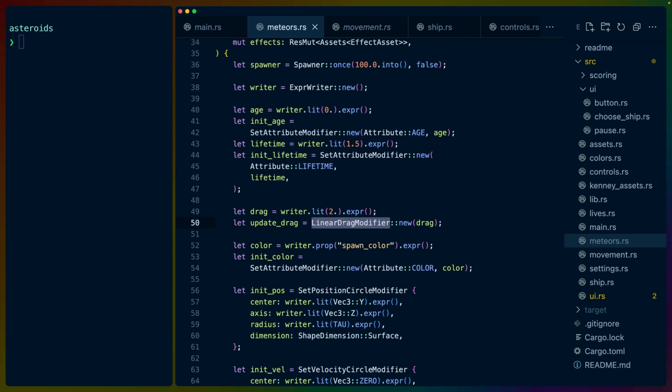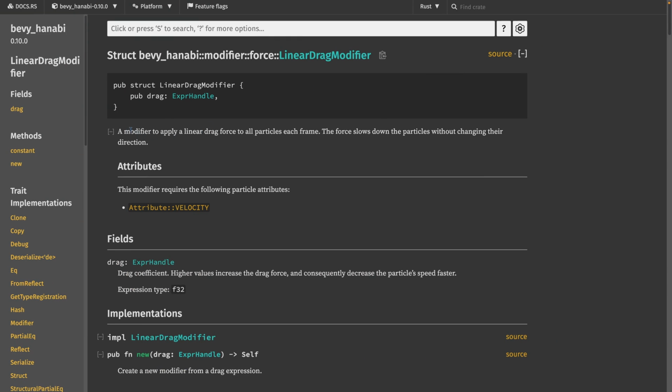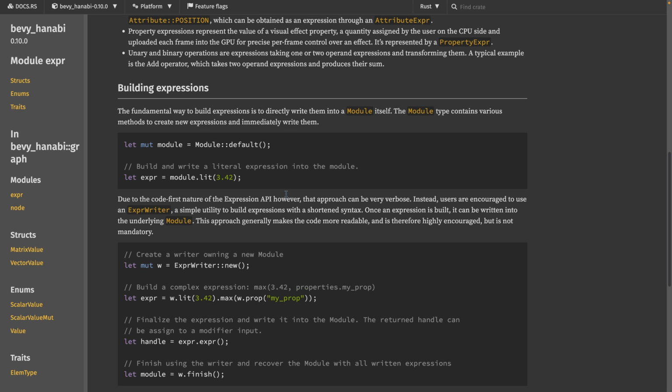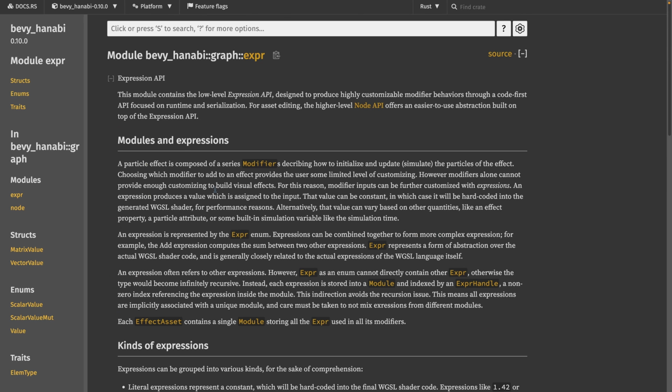And we're doing that in the update stage of our compute shader. And if we go to the documentation, it says a modifier to apply a linear drag force to all particles each frame. The force slows down the particles without changing their direction. So this modifier affects the velocity effectively without changing the direction that our particle is moving in. Altogether, this is pretty powerful. Also pretty easy to misuse at this point, especially if you don't have any familiarity with WGSL shaders, because all of this expression stuff is basically an interface into that.